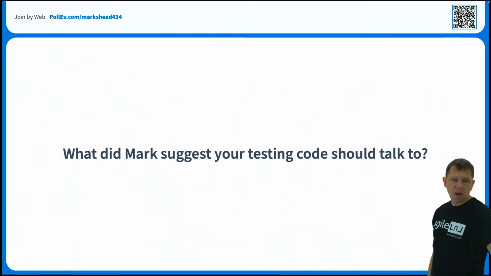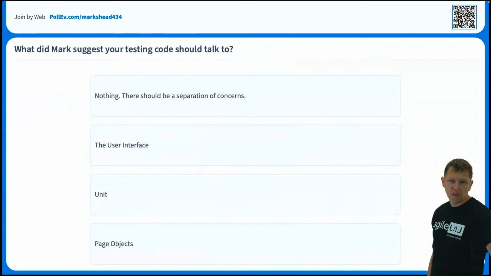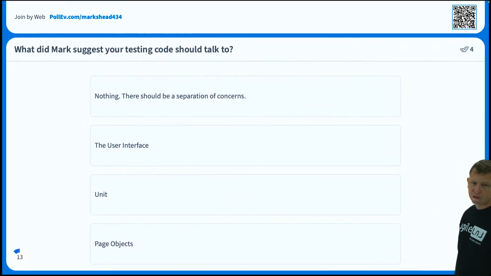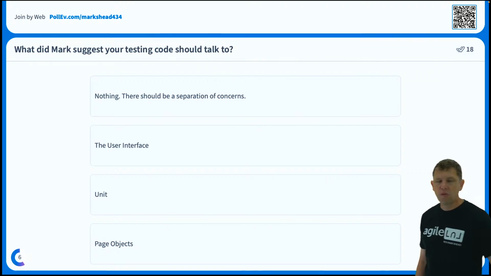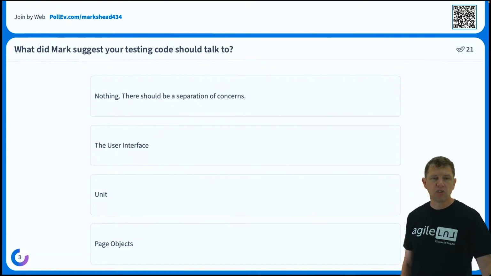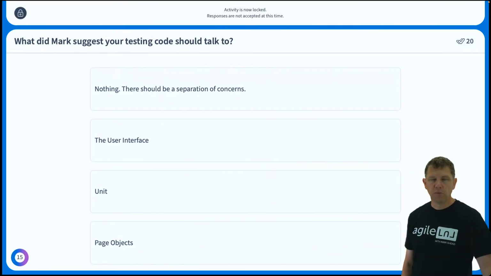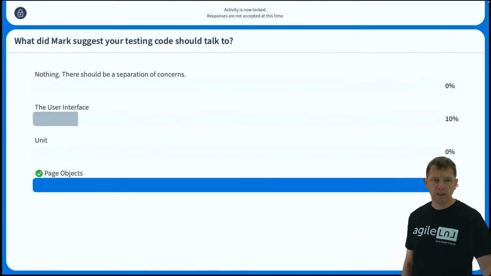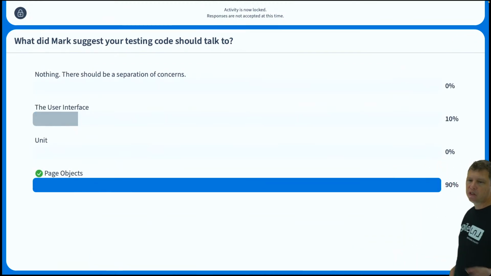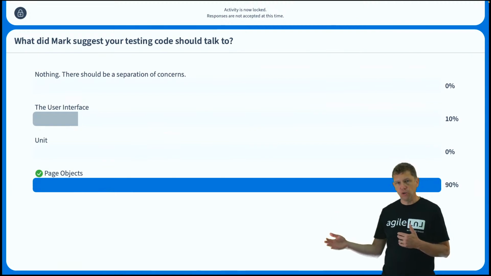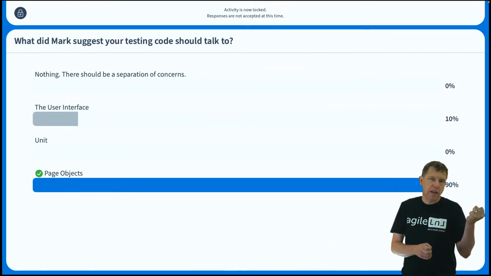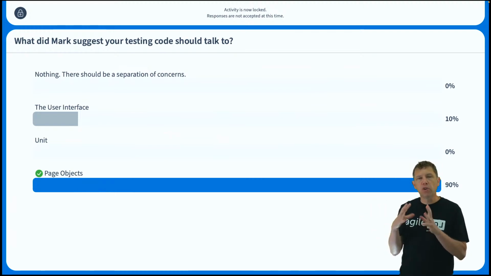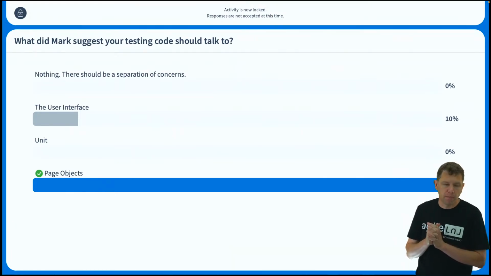Very good. What did Mark suggest your testing code should talk to? Should your testing code talk to nothing? There should be separation of concerns. Your testing code should talk to the user interface. Your testing code should talk to units, or your testing code should talk to page objects. What did I suggest your testing code should talk to, particularly within the scope of Selenium? Yes, page objects. So user interface, you'll want to be driving the user interface, but I'm suggesting having a page object abstraction between the test code and the user interface will make your life much easier and avoid much pain and suffering.